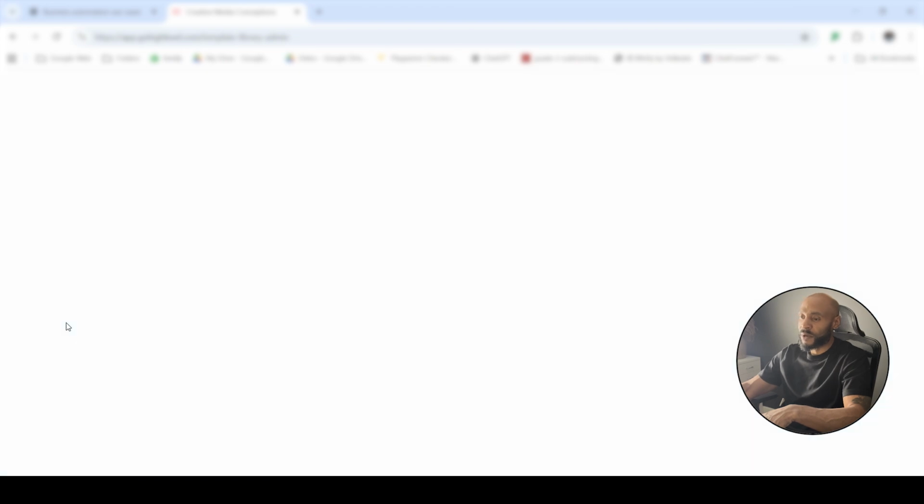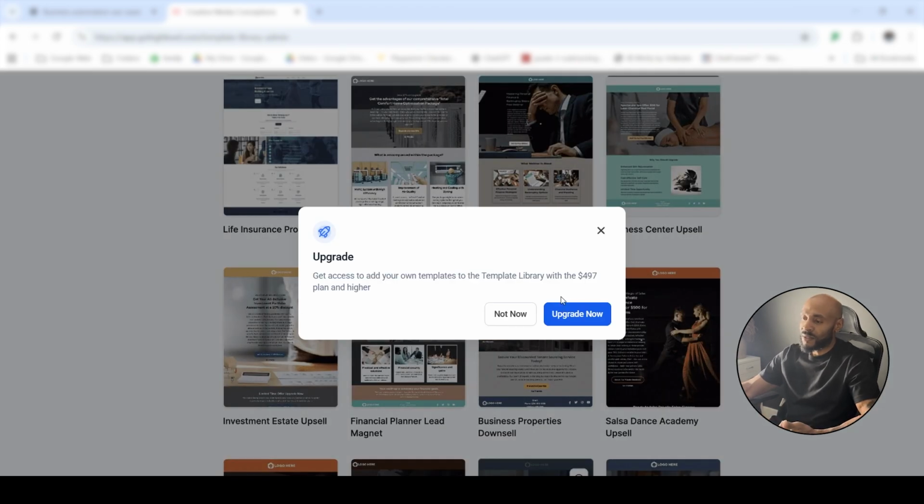The template library. This feature here is only available with the plan that costs $497 per month and higher. So I don't have access to it right now, but there are a lot of different templates you can see here: life insurance, investment, real estate, financial planning, lead magnet, business properties, salsa dance academy. So the sky's the limit as to how you can utilize this tool here.